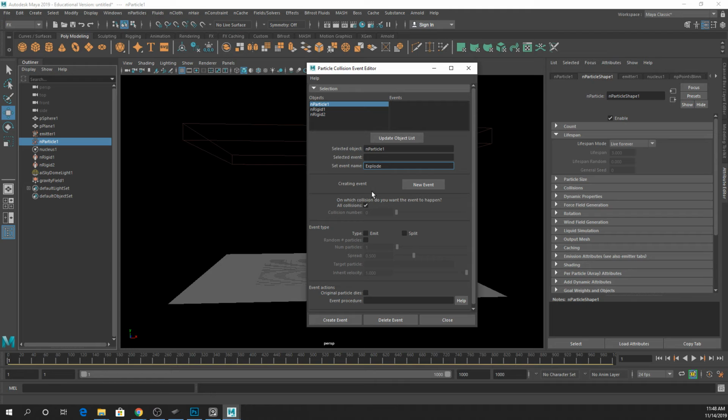And basically, it's going to ask you when you actually want this to happen. I want it to happen on all collisions. So if a raindrop hits anything, it should explode. If you uncheck that, you can set a specific number of collisions, so maybe after every 5 collisions, this event will happen. But again, for this one, I just want all. And then I always have issues with split.